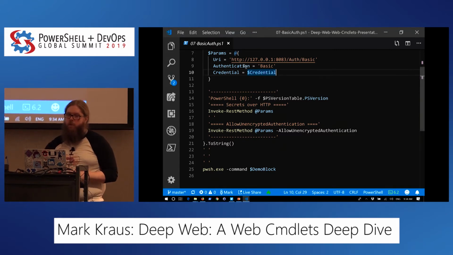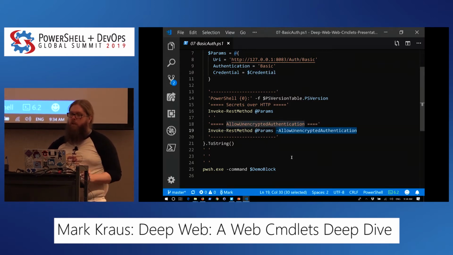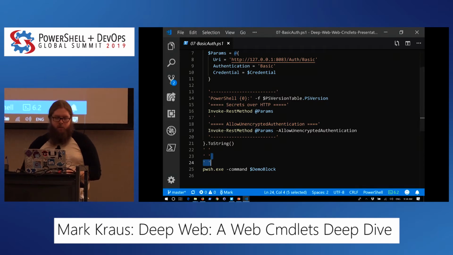So if you look at this, there's no HTTPS on this. We're going to just raw HTTP. We're going to see it blow up, and we're going to see how we bypass it then by appending allow unencrypted authentication.